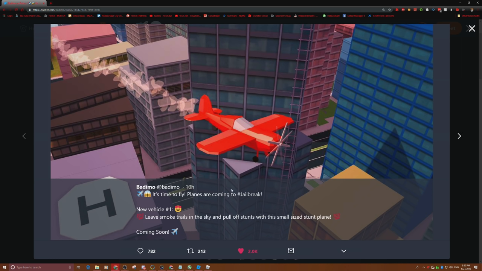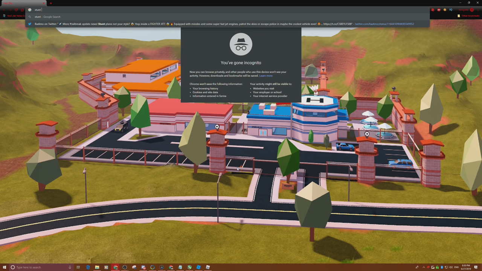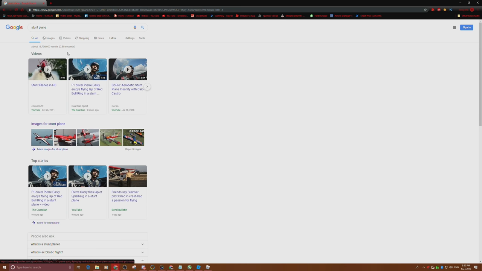So as you can see here, we got almost a toy propeller plane. That's what everyone's been saying it looks like in the comments section of the tweet. But honestly, it doesn't look too far off from an actual stunt plane, right? Just to be sure, I'm going to search for a stunt plane real quick.